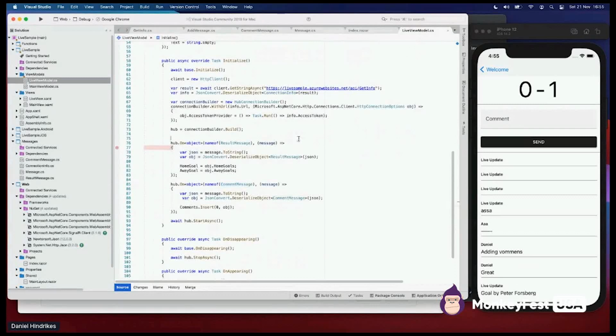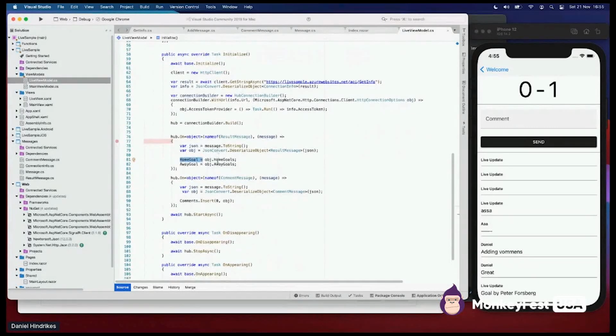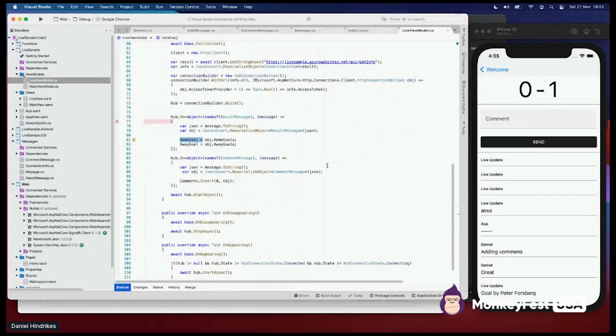So what I did here is to deserialize the object to a result message and update home goals and away goals. And so simple as that. And the comment message we deserialize to a comment message, and then we insert it to the comments observable collection. And I'm using insert here instead of add because I want it at the top of the collection view. And the last step is to start to listen to the hub with start async.